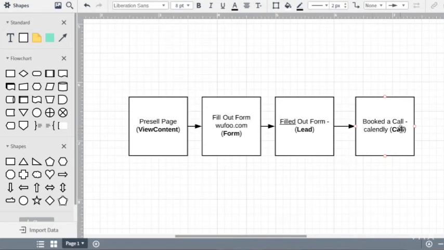And we can put a standard event. We can put the text call. And that would basically tell us that anyone who's listed under that, let's say we got 20 calls or 22 calls, we know that they went through the whole funnel.